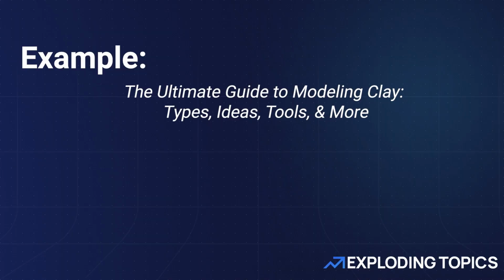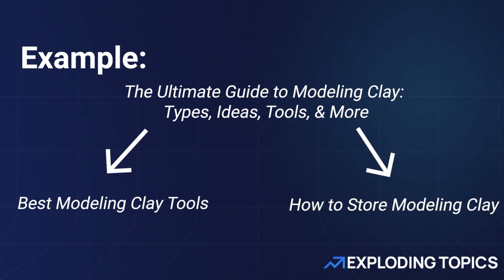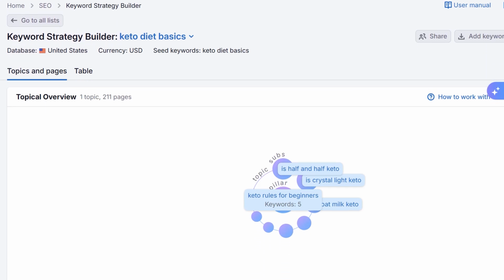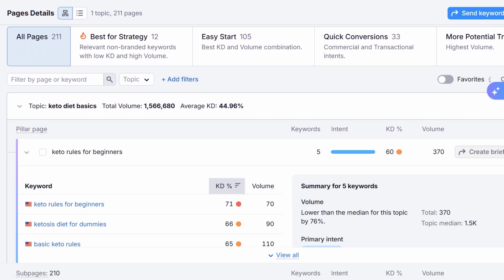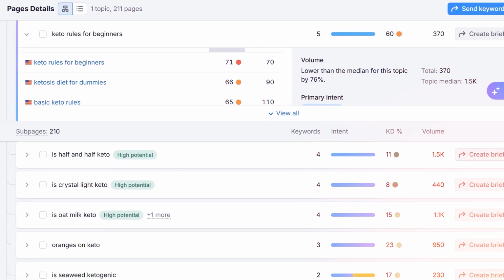For example, if you sell modeling clay and found that you don't rank for modeling clay keywords, you might create a pillar page called The Ultimate Guide to Modeling Clay: Types, Ideas, Tools, and more. Then, create supporting articles like Best Modeling Clay Tools, How to Store Modeling Clay, and so on. You can even use SEMrush's Keyword Strategy Builder to help plan out your content hubs based on the seed keywords from your gap analysis.